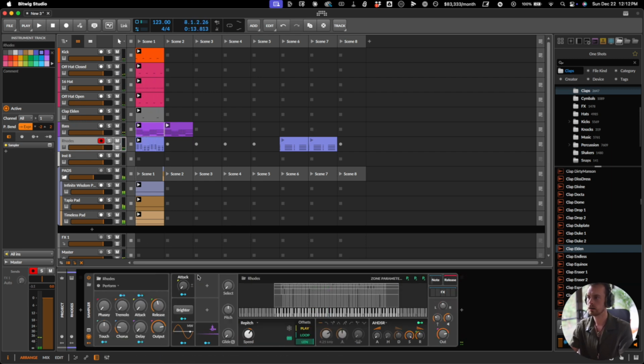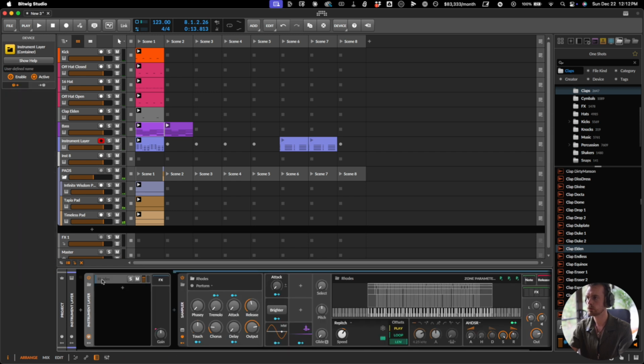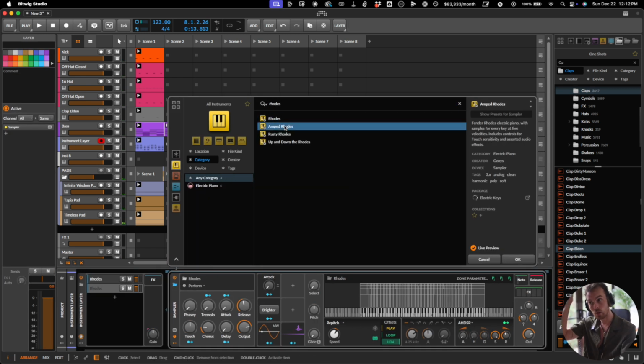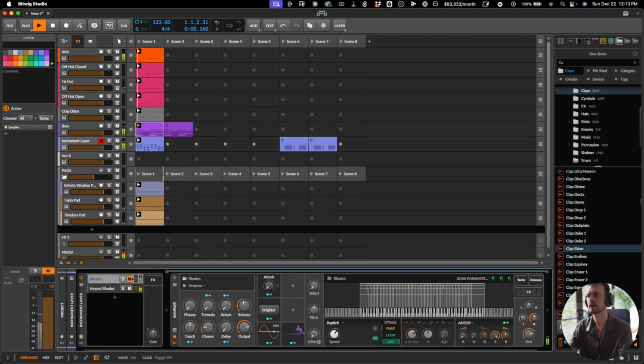One other thing could be kind of nice with this Rhodes, I'm actually just going to group this, and I'm going to see if there are any other Rhodes in a similar style. So I'm going to pull that up. We've got amped Rhodes here. Let's see what that sounds like.